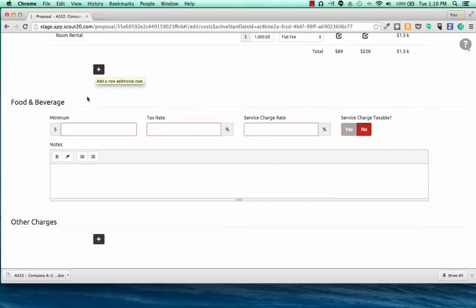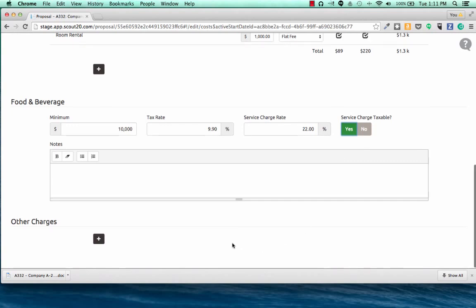For food and beverage, enter the F&B minimum for the entire program. Then enter tax and service charge rate. Also indicate if service charge rate is taxable. Finally, if there are any other mandatory charges, click on the plus sign and fill out the required fields.